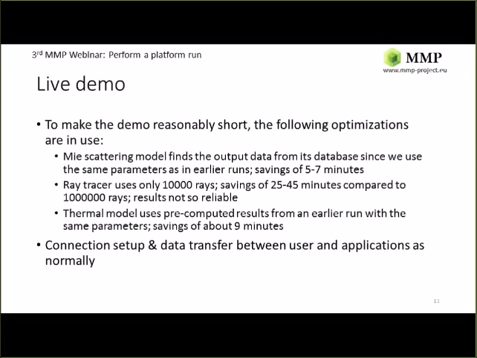And the thermal model uses pre-computed results from an earlier run with the same parameters, and this will also save us about 9 minutes. So normally this simulation would take 40 to 60 minutes, but now we are doing it in about 2 minutes. Otherwise, the connection setup and data transfer between user and applications is as normal. We have only speeded up the solving phase of these applications. And let's then start the demonstration.